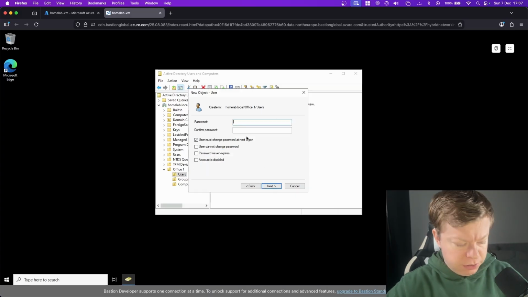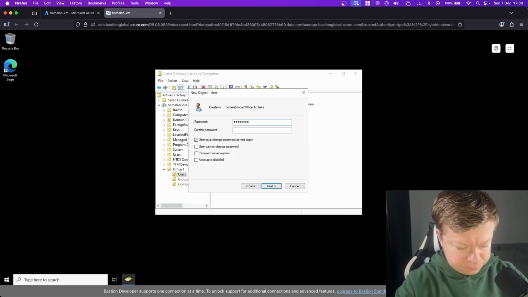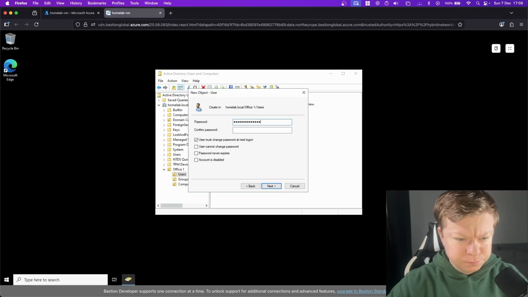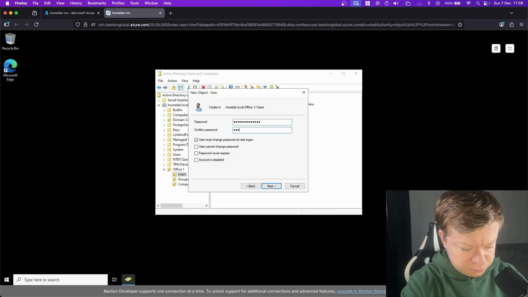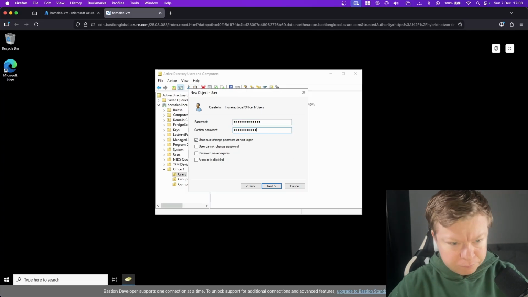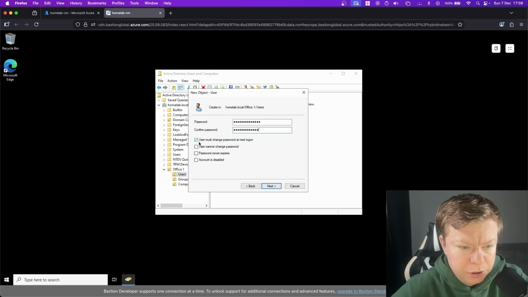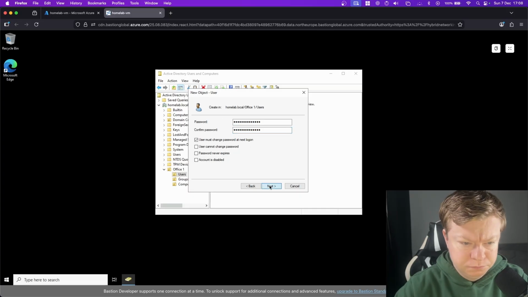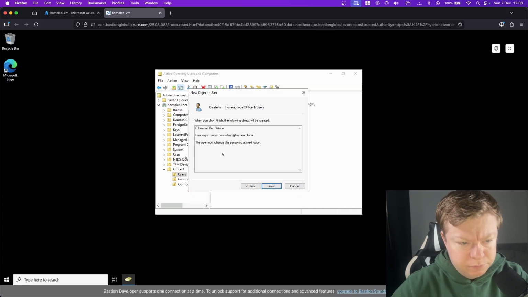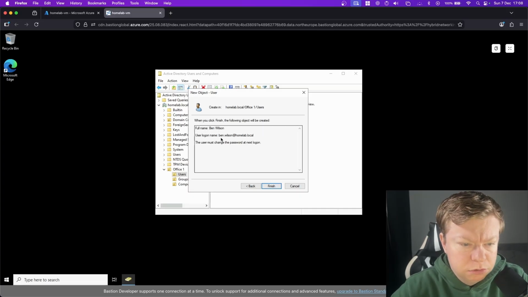Next, and you make him a password. And make sure this is clicked. If you're creating this in a real scenario, user must change password, so you don't know it and they get a prompt when they first log into their computer. Your full name, Ben Wilson. User must change the password at next login.